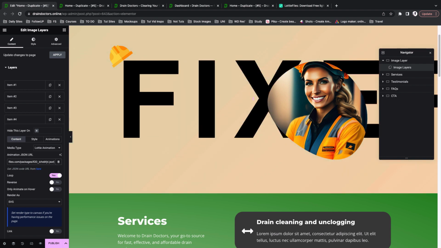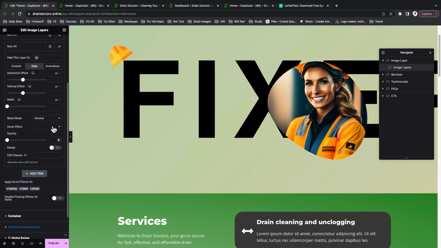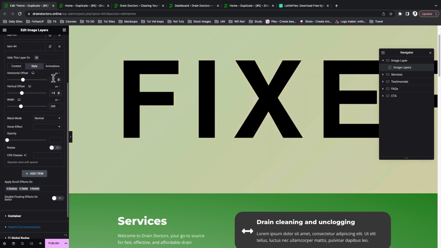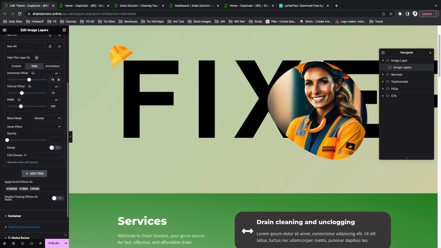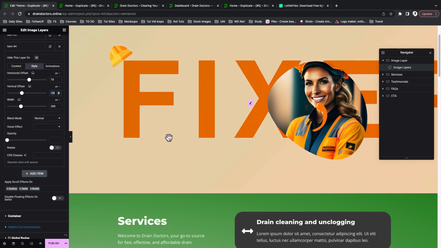So to do that, I'm going to come here to style. First, I'm going to increase the size of this Lottie animation. I'll make this to be 349 pixels. Now it is over there and visible. Like I earlier told you, you can still drag this and position it anywhere you want on the page. So the vertical offset is going to be 14 pixels and the horizontal offset is going to be 79 pixels. The vertical offset is actually negative 14 pixels. Now that is how I position this.